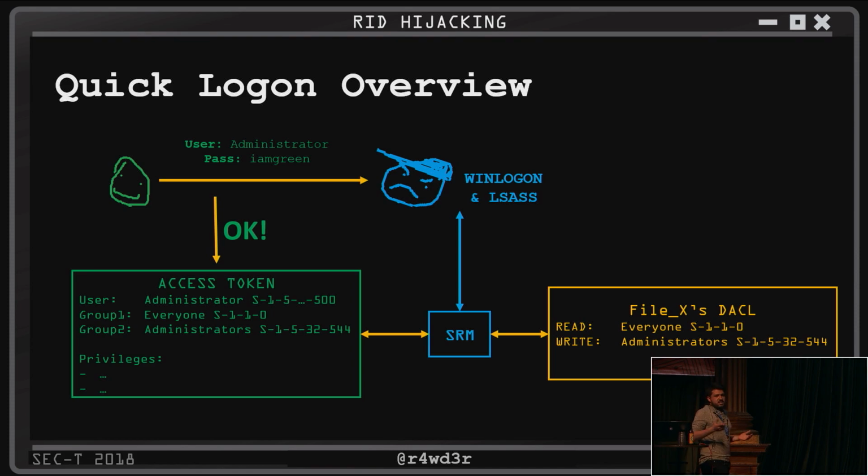I think that many of you have seen this graphic before. So when a user authenticates, in this case the administrator one, it authenticates through Winlogon, LSASS verifies his credentials, and creates an access token. LSASS will create an access token to identify its security context by using a connection with the security reference monitor, which is a kernel mode process in charge of creating the access token and verifying this access token with the access control list of the files.